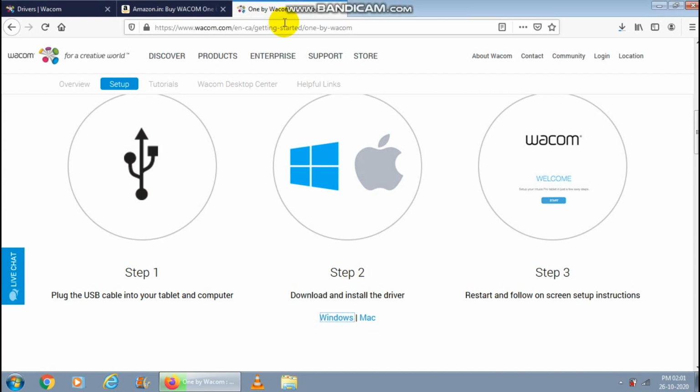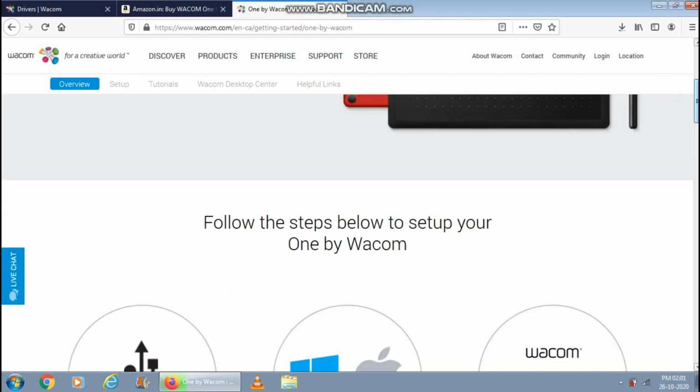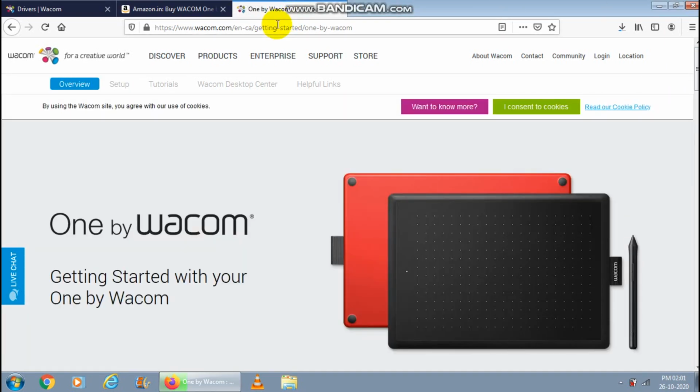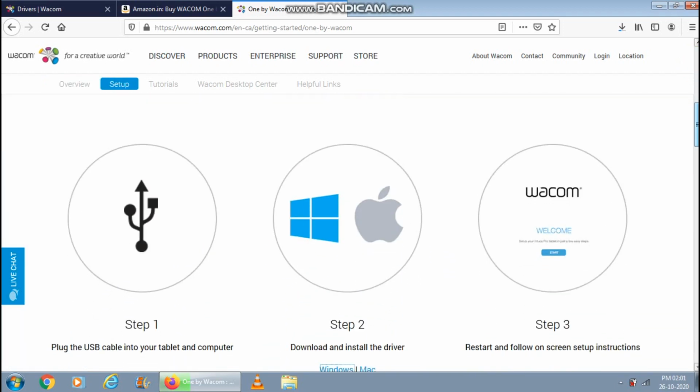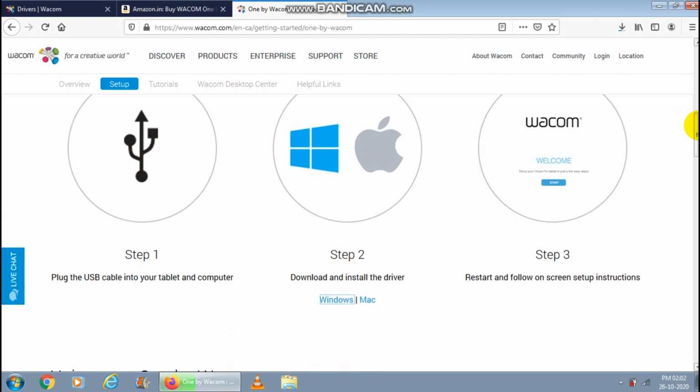This website will be given in the instruction itself. www.wacom.com/start/1. I will give the link in the description so you can find it. Once I plug my tab into my computer, then I just have to install.